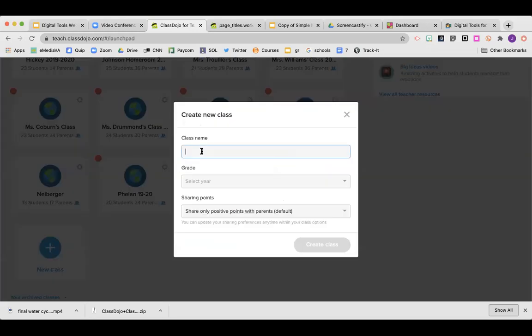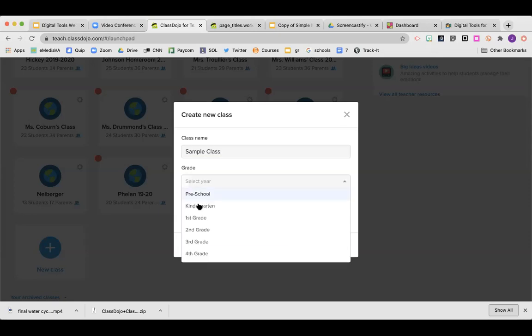And you can create as many classes as you want. As you can see, I have a ton of them in here. So I'll just title this one Sample Class. If you're elementary, you might only have one class. If you teach a higher grade level, you might have several. You can create and keep track of as many as you want to.